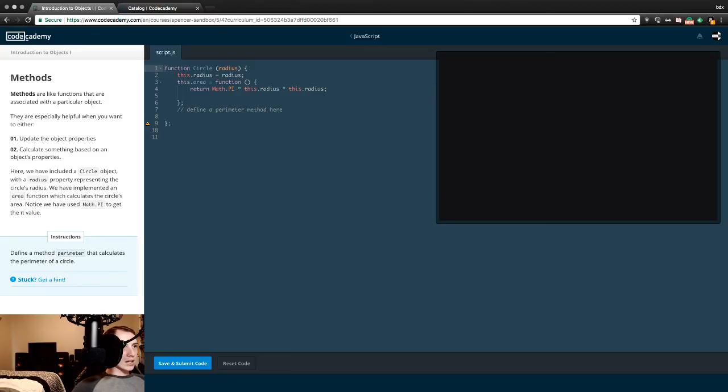Instructions. Define a method perimeter that calculates the perimeter of a circle. Hint. Recall the formula for the perimeter of a circle is 2 times pi times the radius.